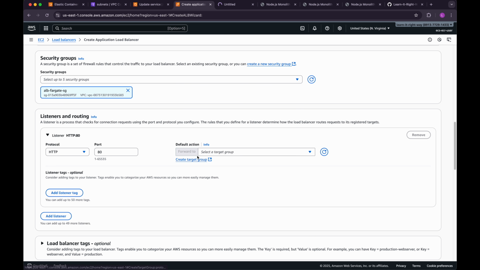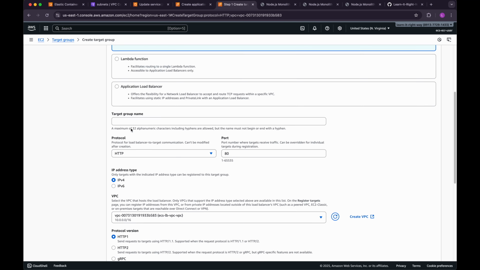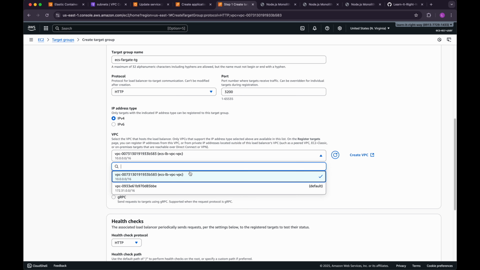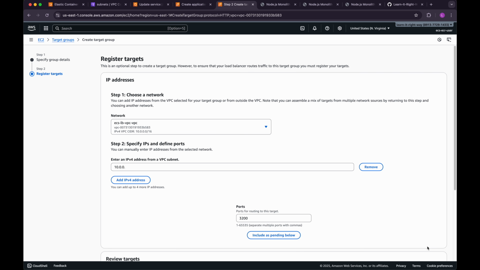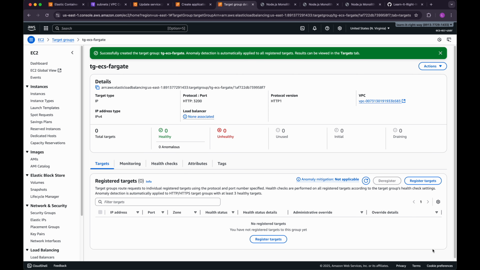Click Create Target Group. For the target type, select IP address, because Fargate tasks use the AWS VPC network mode, meaning each task gets its own private IP. Give the target group a name, keep the protocol as HTTP, set the port to 3200, and choose the VPC. Add the health check path, then click Next, and create target group. Notice, we don't need to register EC2 instances here like before, since our Fargate tasks will automatically register themselves.